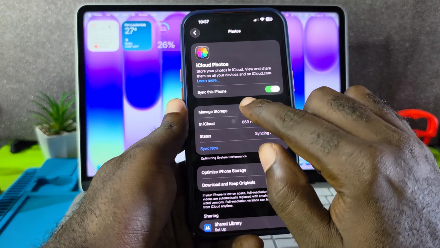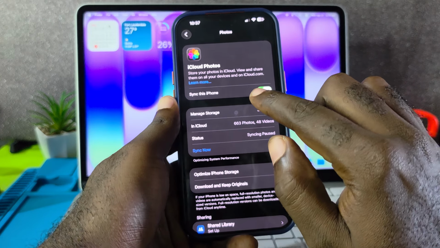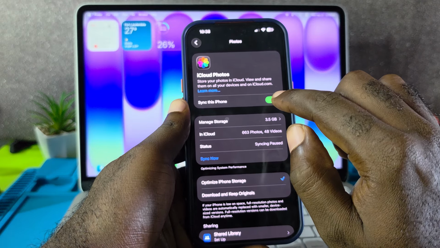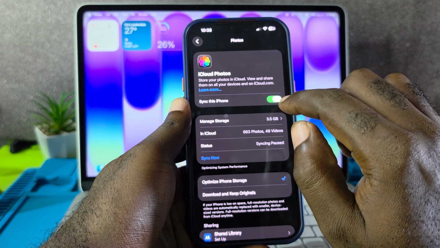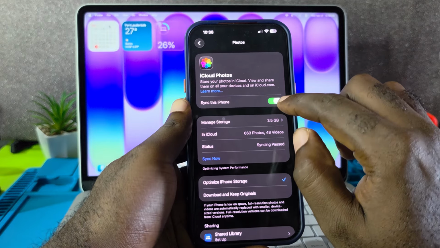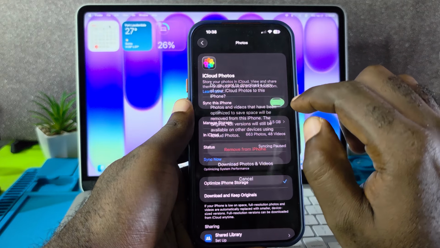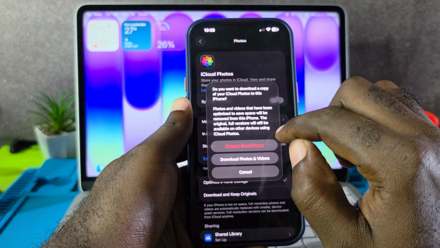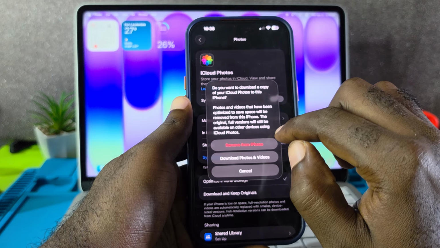For example, sync this iPhone, and it says here stores your photos in the cloud and lets you view and share them on all your devices and on iCloud.com. So what you want to do is to turn this off. So for example, you go ahead and turn this off. Here it will ask you, do you want to download a copy of your iCloud photos to this iPhone?